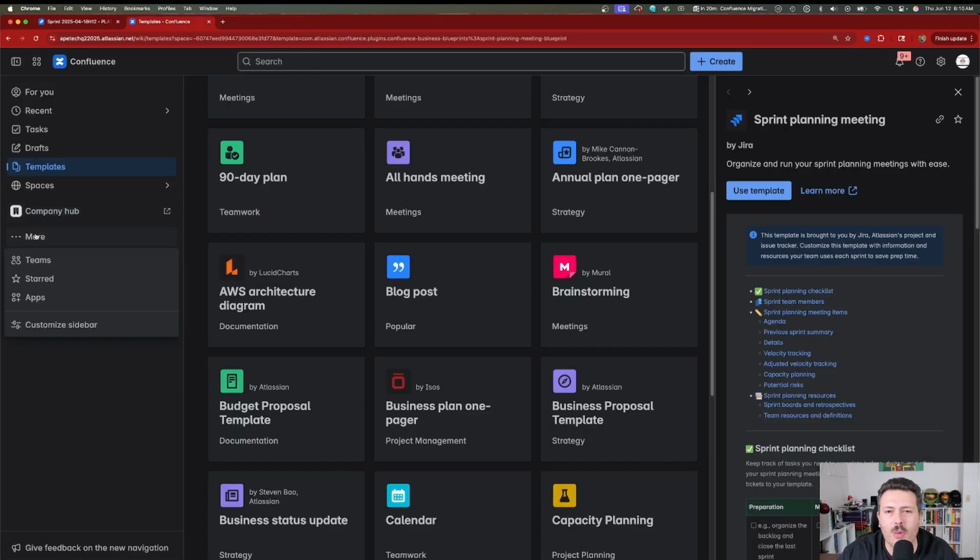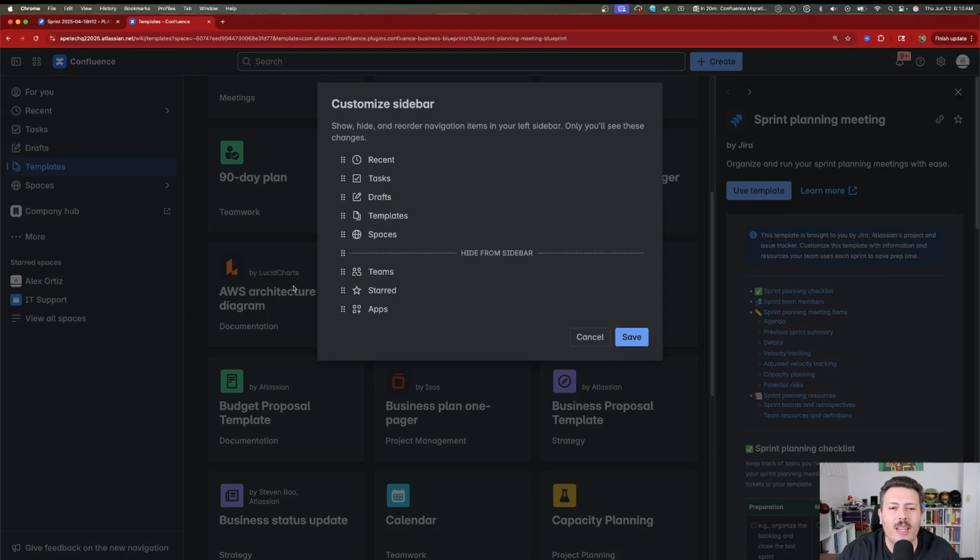And then we have the plus more, just like we do in Jira, where we can see our teams, we can see our start, we can see our apps, and the dreaded, we can customize the sidebar. I don't know why Atlassian thought that this would be a good idea to let users customize their sidebar, but this allows you to basically show or hide whatever you don't want to see.